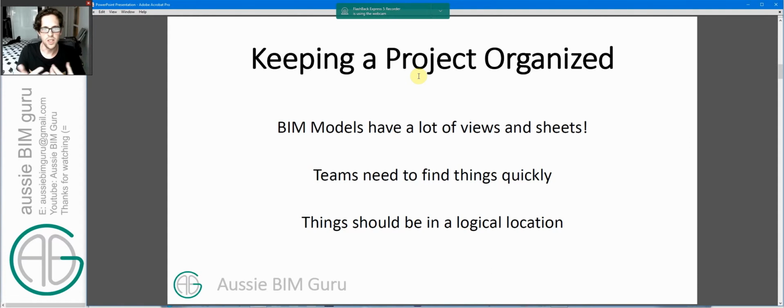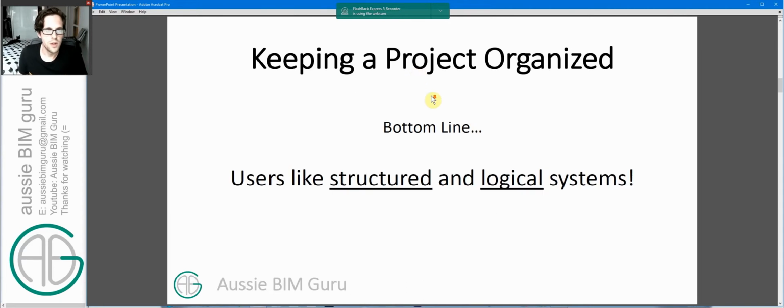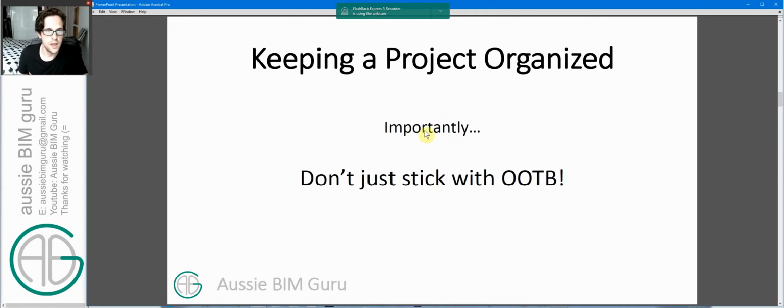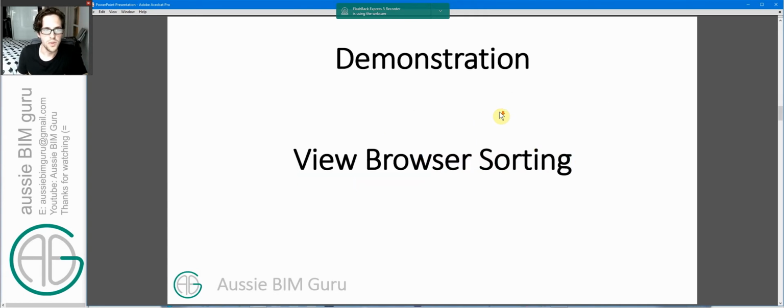BIM models have a lot of views and a lot of sheets. Obviously the Autodesk model is a very simple version of something that's usually much more complicated in real projects. Teams need to find things quickly on the fly. They're under pressure to do things quite fast, so things need to be in a logical location. The bottom line is that users like structure and order in how they work, so the goal here is to give them a structure. Most importantly, don't just work with what Autodesk gives you out of the box. It's good to customize to your team's requirements.